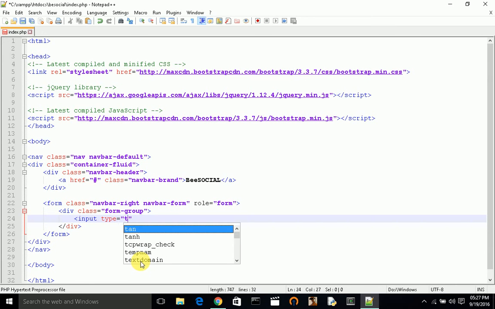So input type is equal to text. You're telling your browser that the input type is equal to text. Now there are two types of inputs we're going to be working with: input type is equal to text and input type is equal to password. This one tells the browser that you're going to be putting text into the input.